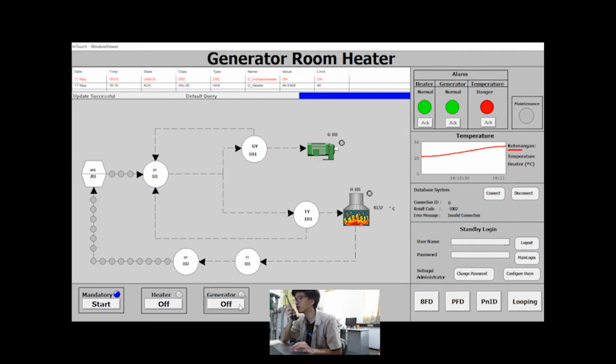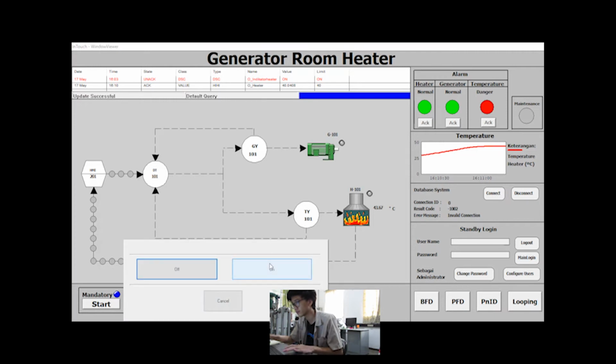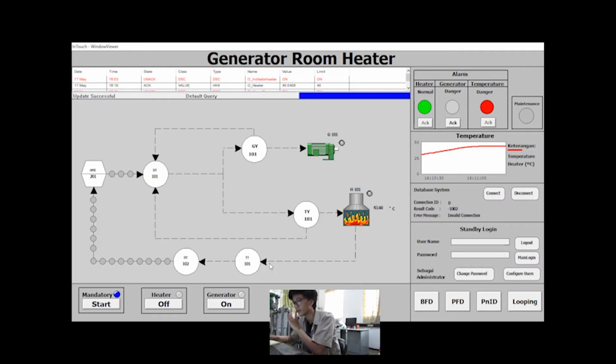Ginanjar, now I want to turn on the generator. Over. Okay, the generator are ready to on. Over. And now when we turn on the generator, there is something wrong. The alarm will turn on, and when we act it will not blink again, and there is no sound. And now I will turn off the generator.